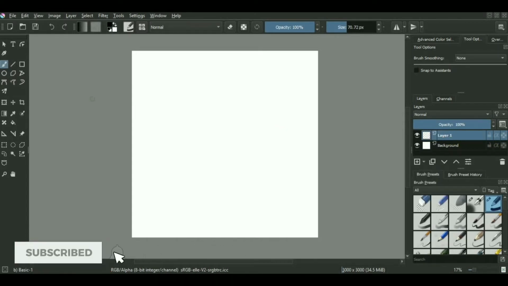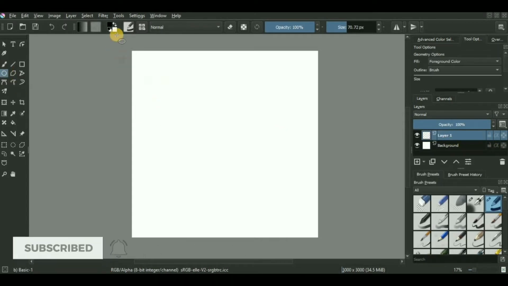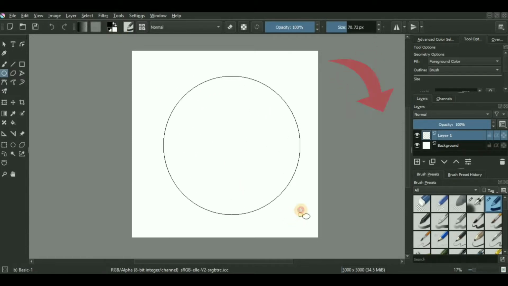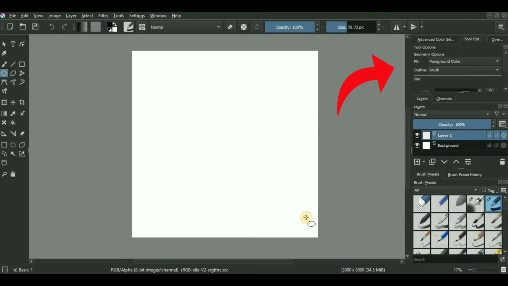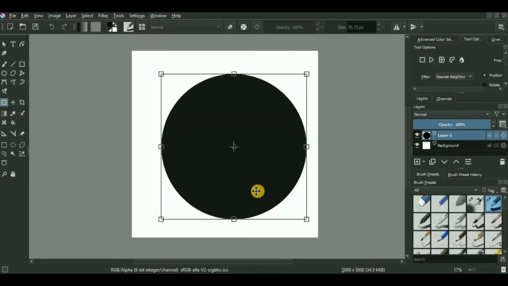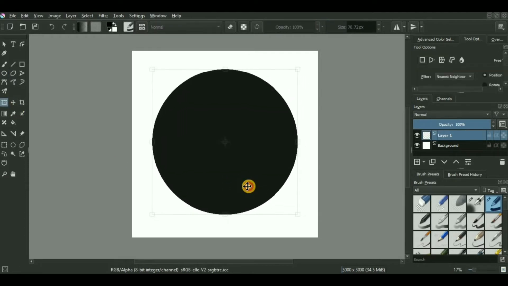Now just make a circle using the circle tool with a black color selected. Make sure that the fill option on the right hand side corner is set to foreground color, and just drag your cursor like this to make a simple circle. Now you can use the transform tool to adjust the location and bring it to the center like this.